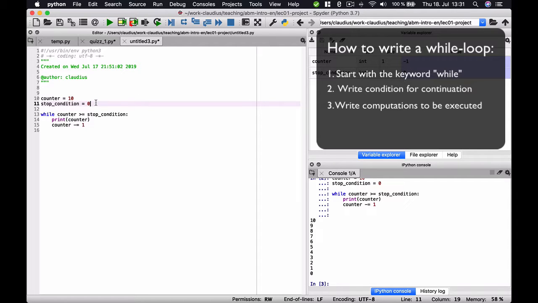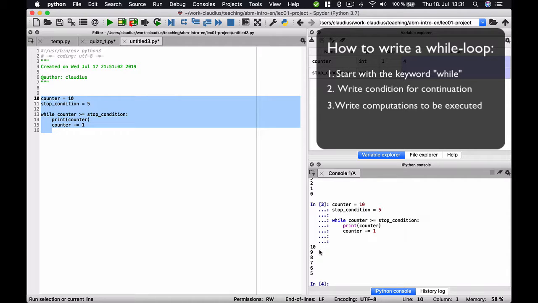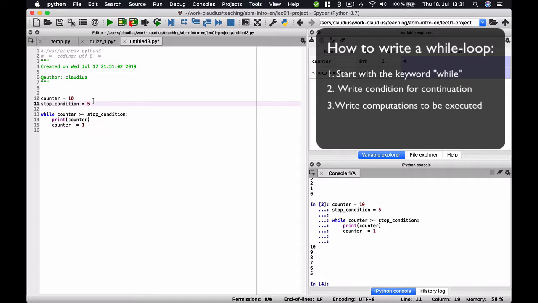If we change the stop condition here to the value of 5 and we execute all this, we actually see that Python executes the body of the while loop only until the counter has the value 5, because that is actually what is written here in the stop condition.